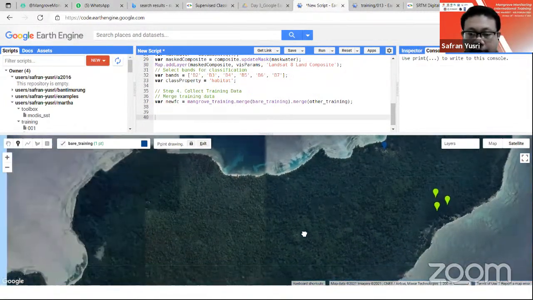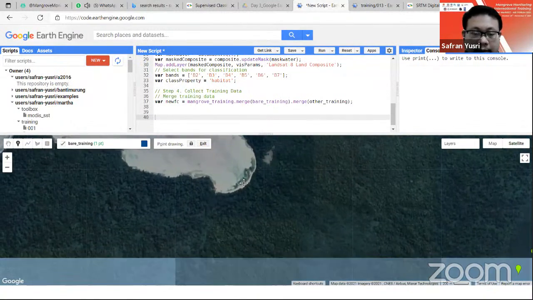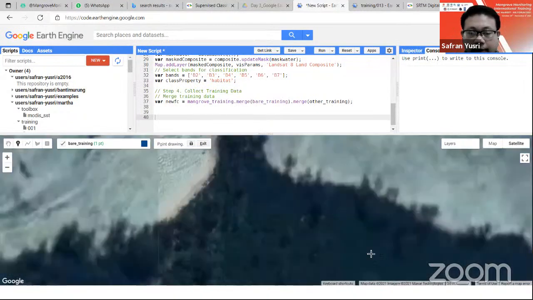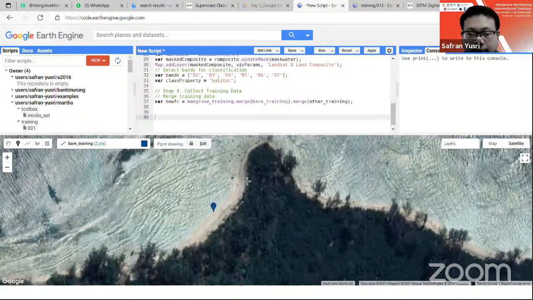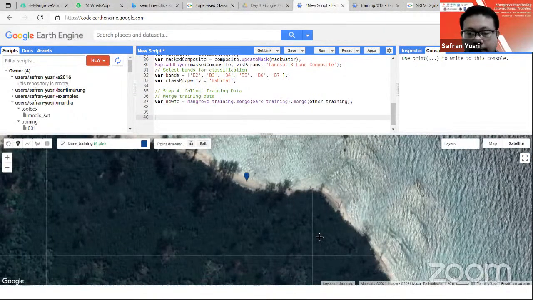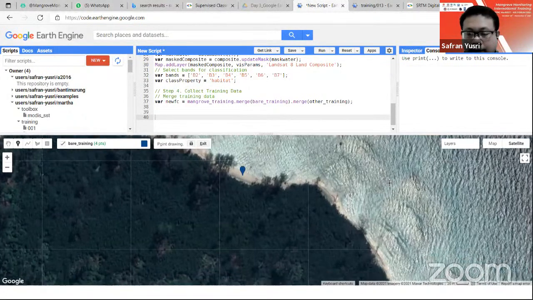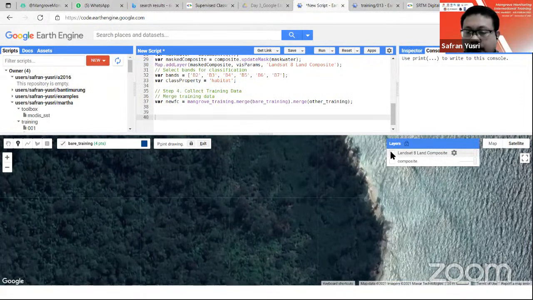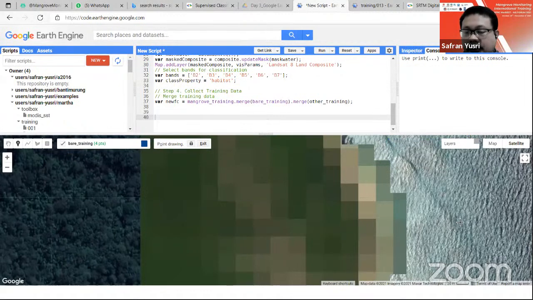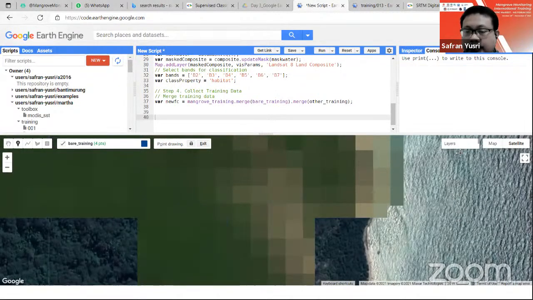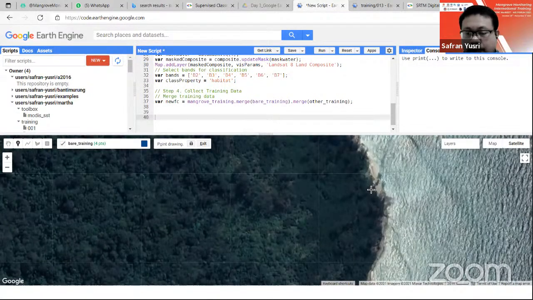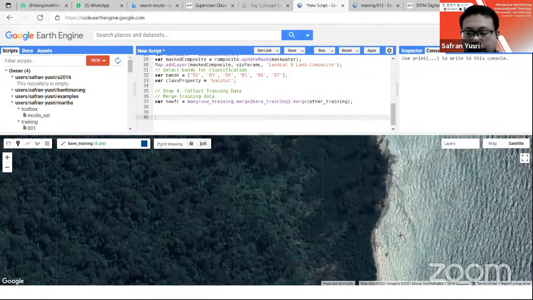Especially in the, okay, somewhere here we have the bare substrate. You can also use the Landsat 8 composite to know the extent of your map, so you can turn it on and off. Okay, I think this one's bare.